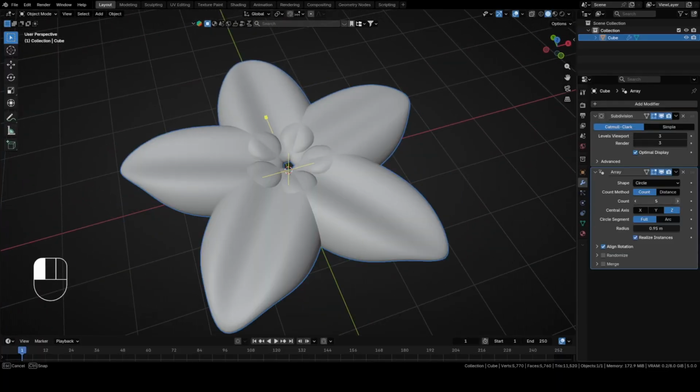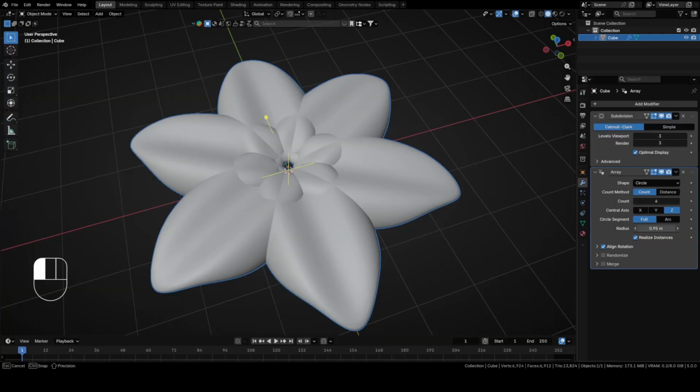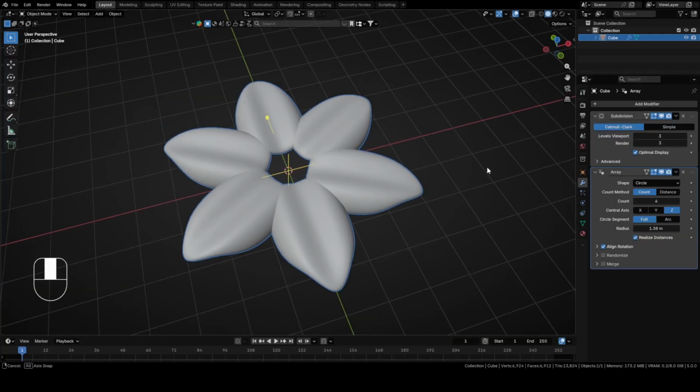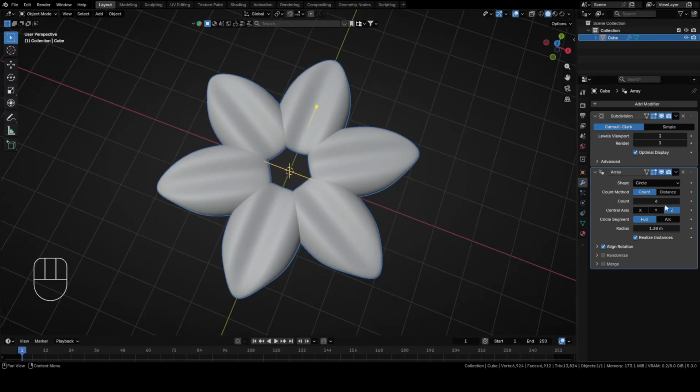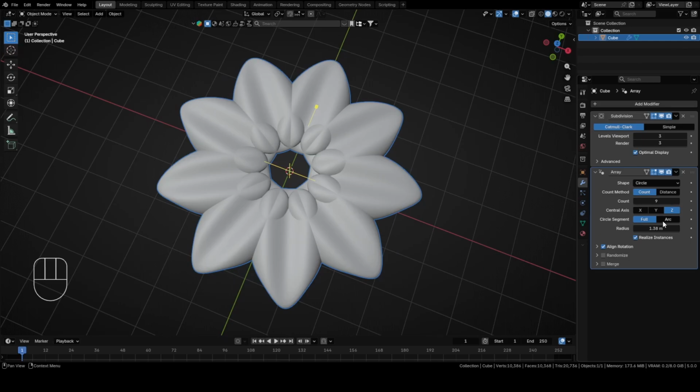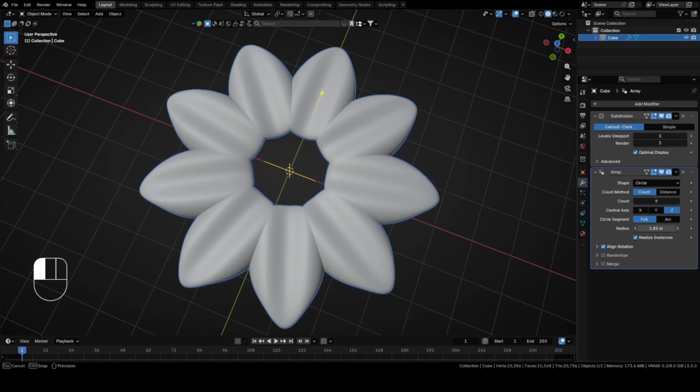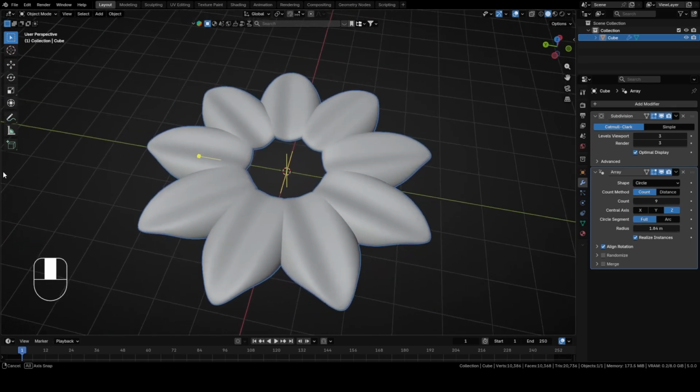And now adjust the radius again. I change it to 1.38. You can play even more with count and radius if you don't like how your flower currently looks. In the end, I decided on a count of 9 and a radius of 1.84.